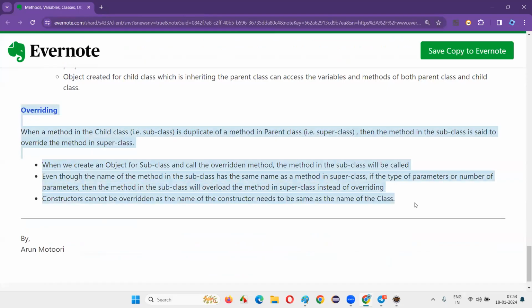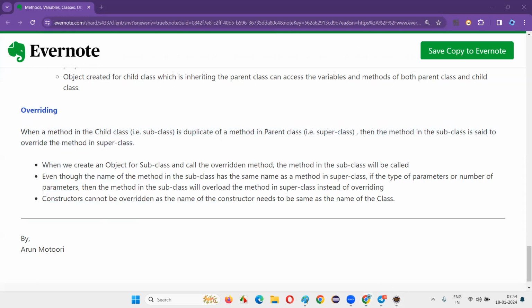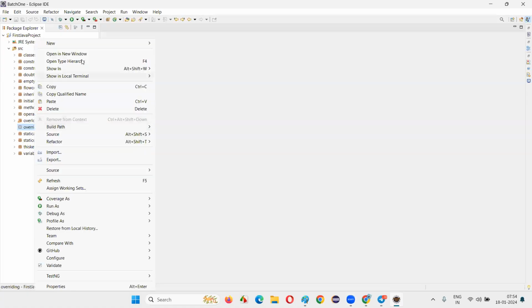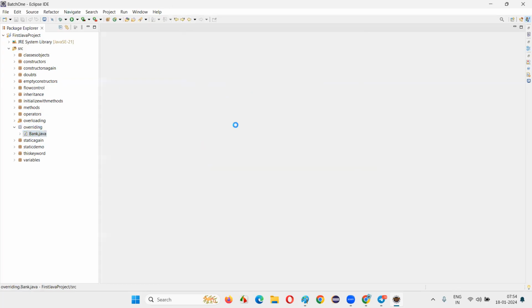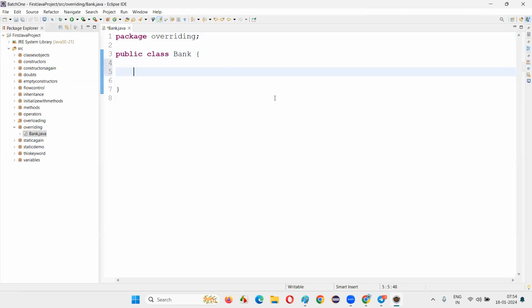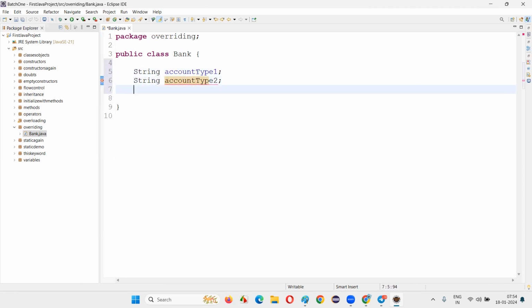Now just observe, guys, the overriding concept. When a method in the child class is a duplicate of a method in the parent class, then the method in the subclass is said to override the method in the superclass. You will understand that in a while. So here, I'll create a class and name it Bank. I will make this Bank the parent class. The common variables and methods will be created in this Bank class: String accountType1, String accountType2, like this.